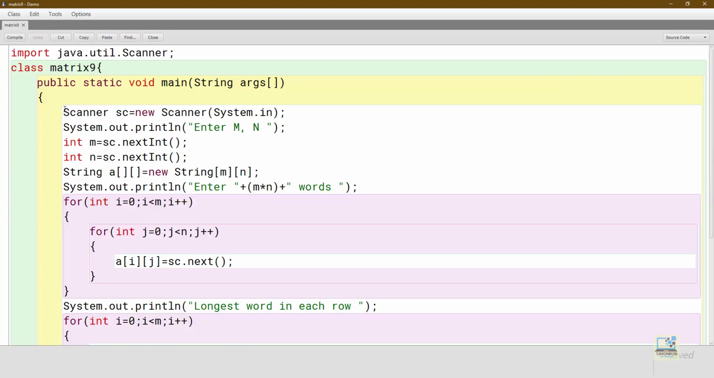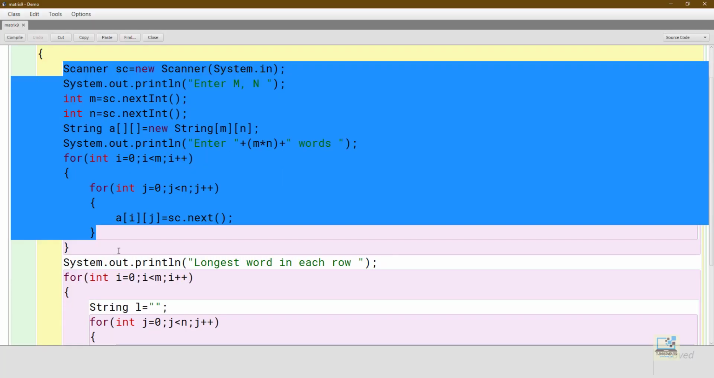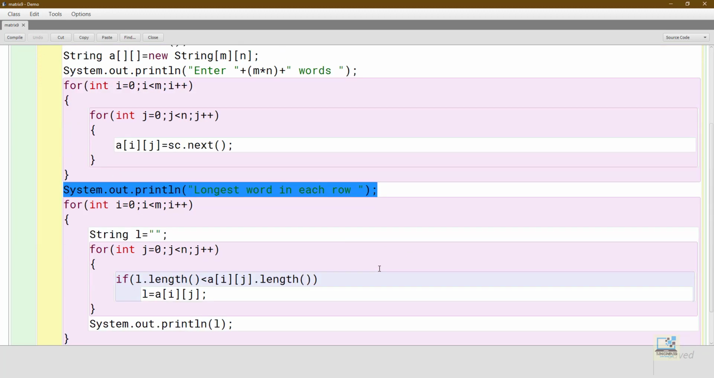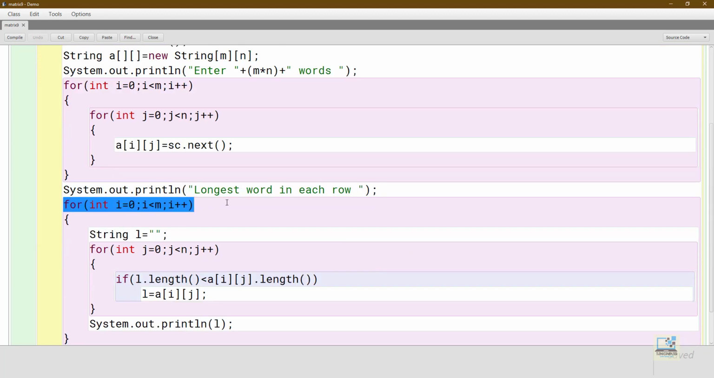So in the program, after taking input, I am printing a message, longest word in each row. Now I am running a loop from 0 till the end. I have taken a variable L. L is the longest word. By default it is blank. Then in the inner loop, we are comparing the length of the longest word I have got till now. Blank means 0. Is it less than the length of any particular word that will come up?